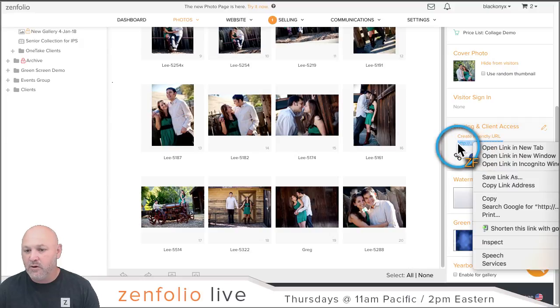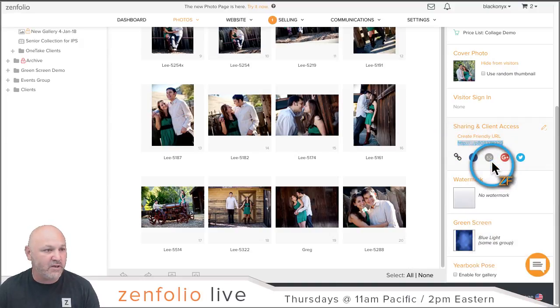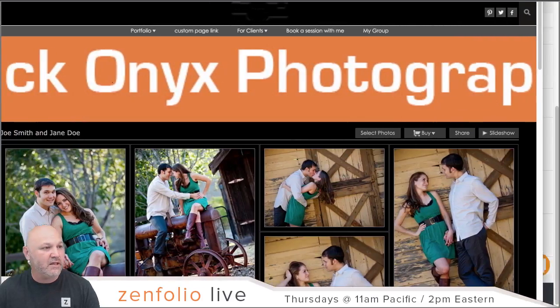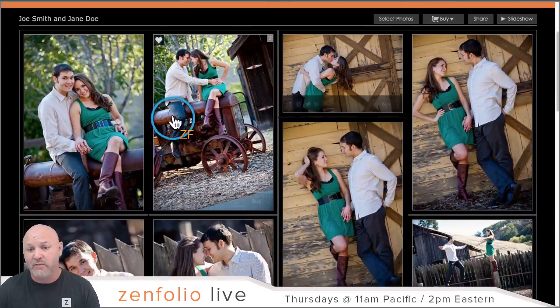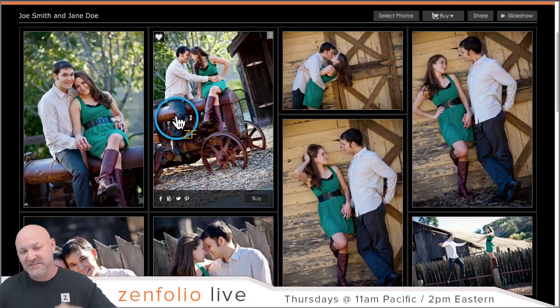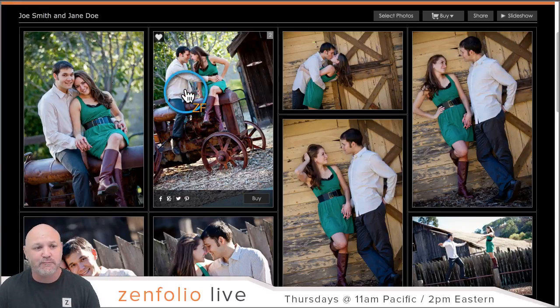We're going to go right here, right-click on this, open link in a new incognito window, and we're now viewing this gallery like we were a client. And guys, I apologize. This gallery is horribly ugly. I've been playing around with it a lot. So this is not a good representation of what Zenfolio should look like. This is, again, my demo account, so it looks pretty crazy.